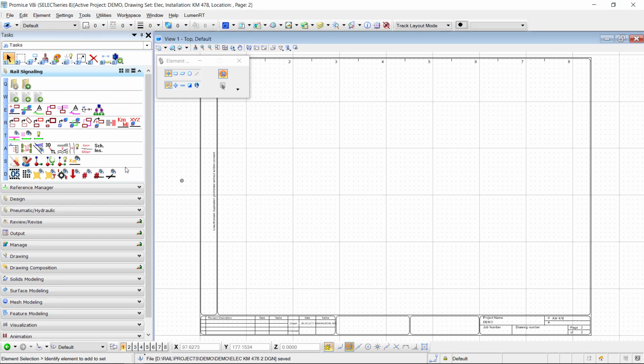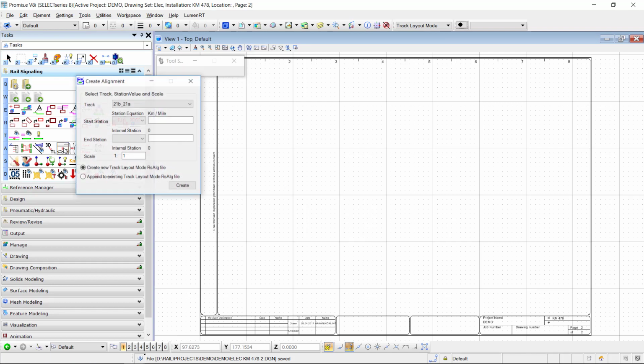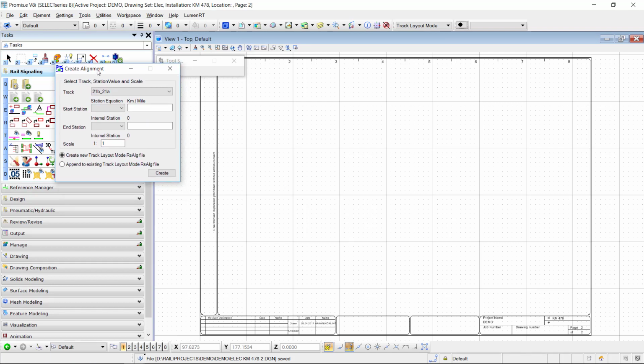In the track layout mode, we can use the tool to create a new alignment, but the new alignment will be based on the existing one. So we'll select the main track, and we can select a station value where we will start and a station value where we will end our track. So let's select the kilometer 478, start at 0, select the same kilometer again, and it goes to the end of that kilometer.